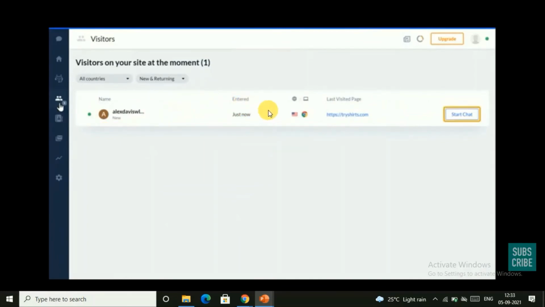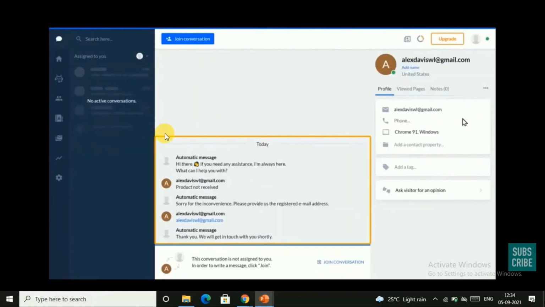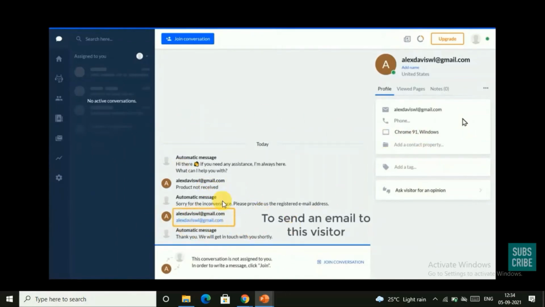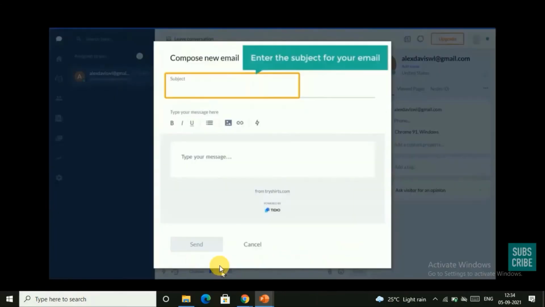So now let's say your visitor has opened the chat, and if he gives his email ID, we'll get a notification here in the Tidio dashboard. When you open this, you can find the visitors who have given their email ID. You can click on this and click on start chat, and here you can see the conversation of your visitor, and the visitor's email ID. In order to send an email to this visitor, we click on join conversation and click on this email option, and here you just need to enter the subject for your email.